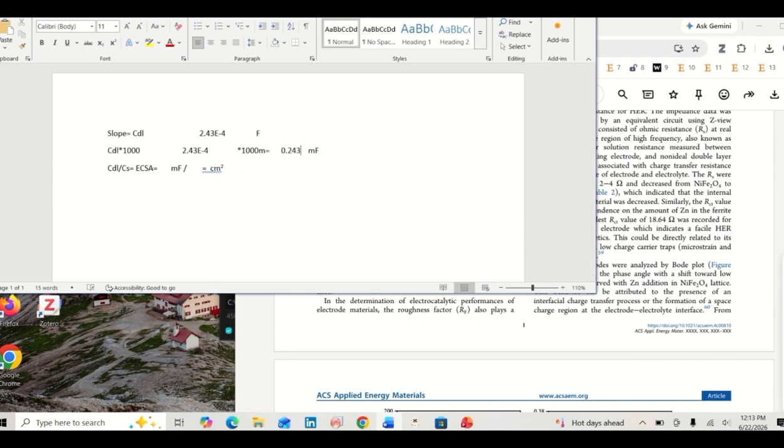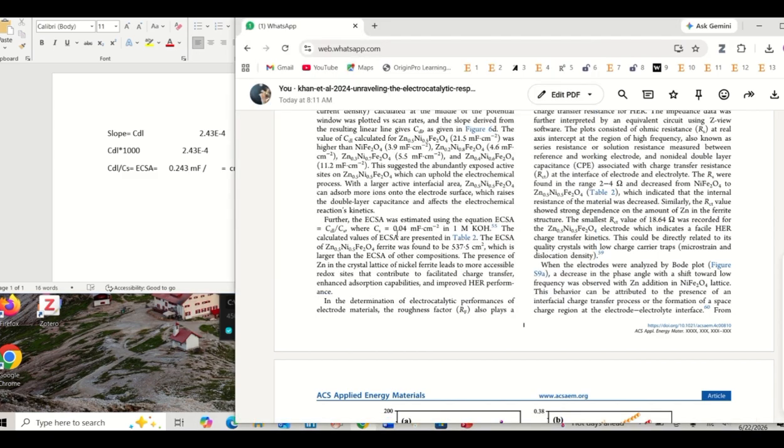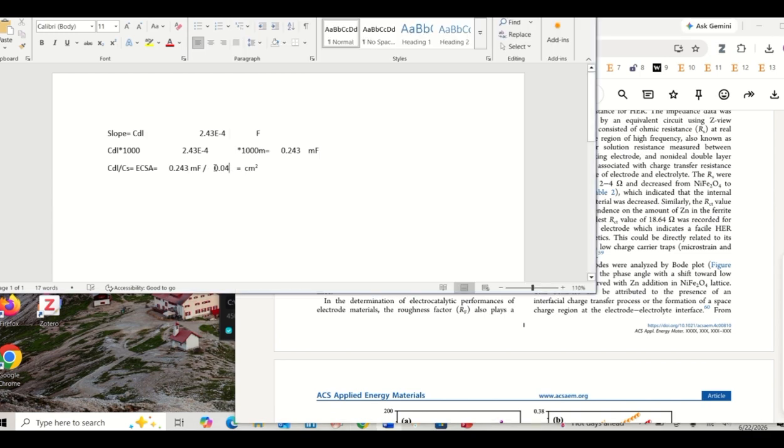To calculate ECSA, divide your Cdl by the specific capacitance of your material. You can find the specific capacitance values from the literature. Its value typically ranges in the region of 0.04 to 0.06 millifarads per square centimeter. You must select the values according to your specific material. Once you do, you will get your final ECSA.